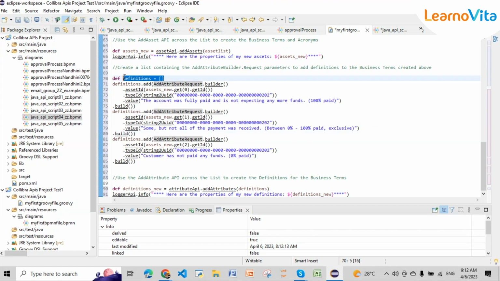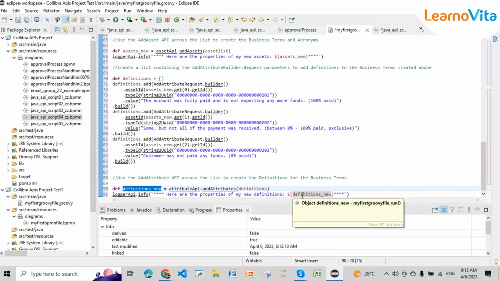let me create a list for that, and let me add each of the builder classes into that list, and then I'll be passing that list into this builder class, into this package attribute.api, and inside this class add attributes, so that it will be creating new attributes in this variable. Yeah. And then I can leverage this variable for showing the details in console using the logger API. So let's see how they are adding the definition.